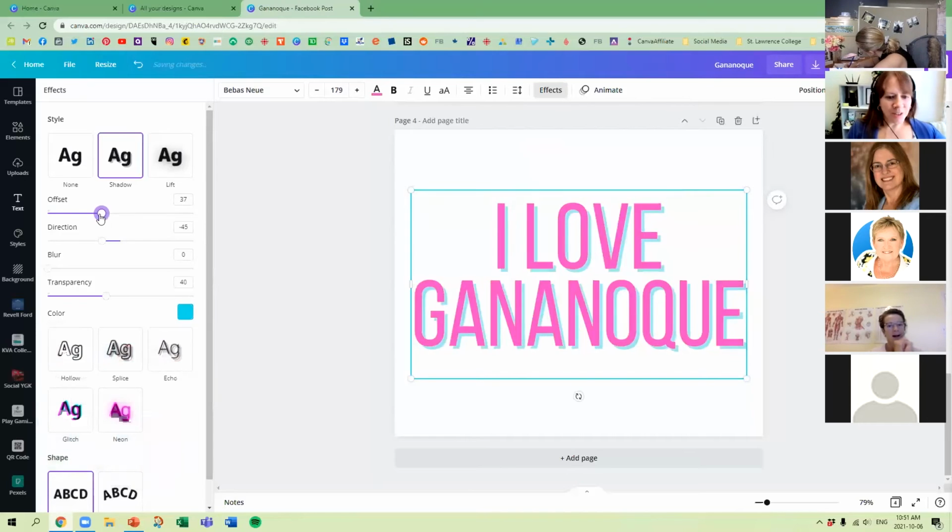Okay, so I've added in my blue. Looks very 80s, maybe that's why. And then even direction, so I want to move it around. Typically the shadows are on this side. You can blur the shadows so that they are more like a neon. Or if you want to make them lighter, transparency. Okay, so that's one option.